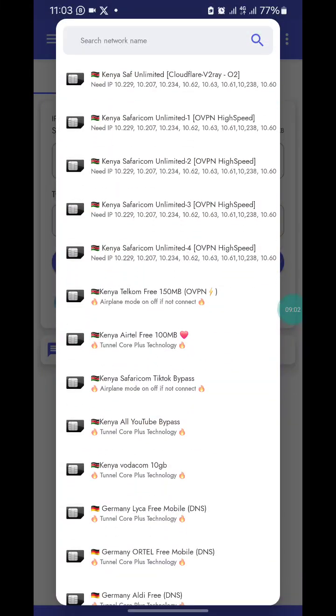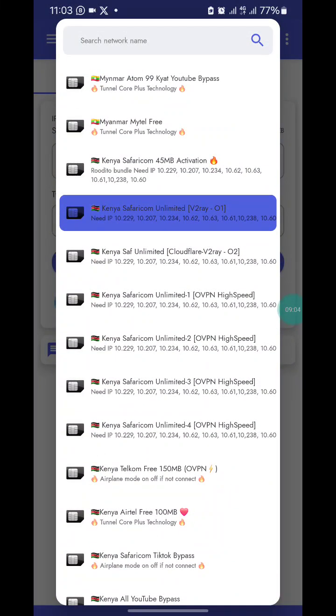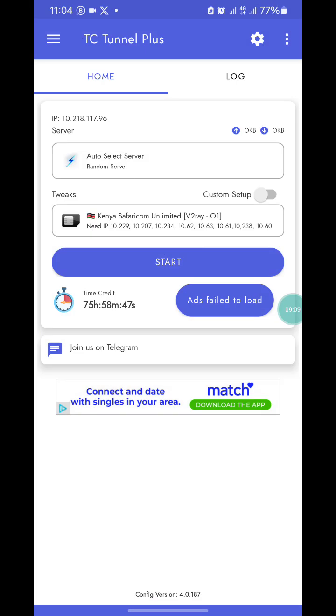So for me, my server is V2Ray01. That's my server, and you've got to click on start, and it's a successful HTTP connection. And so you can browse for the rest of your life. Browse and browse and browse, and the only simple task that you're going to have is to add time credit.